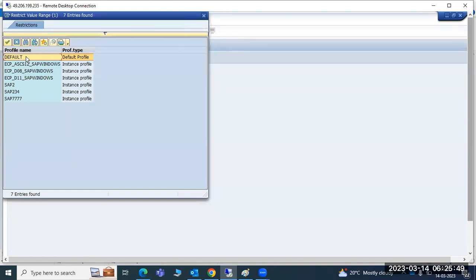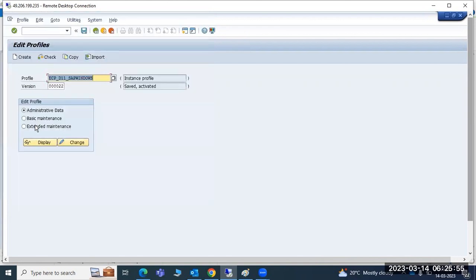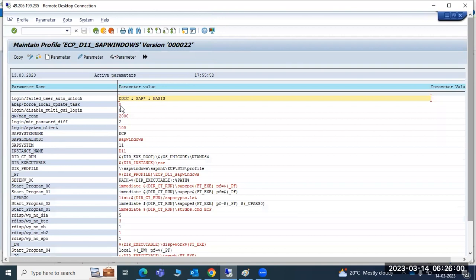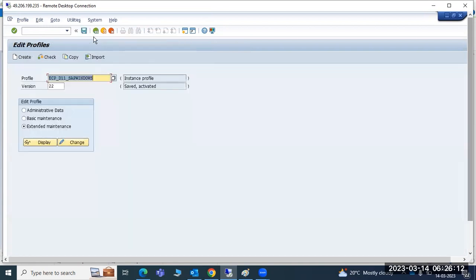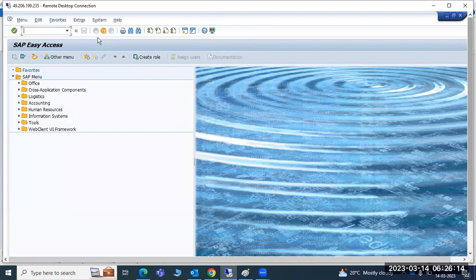Suppose you want to change the default or the instance profile. Click on the instance profile, go to extended maintenance, and click the change button. Here you can change whatever values you want, such as maximum connections. That is profile administration, and you need to do the restarts.